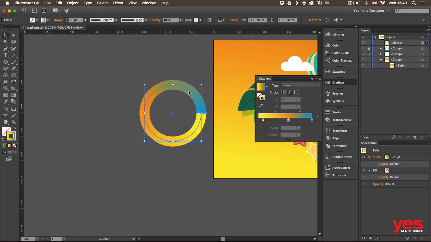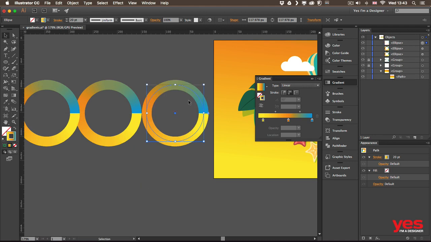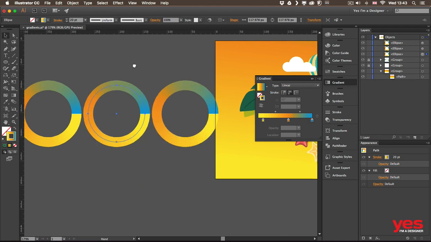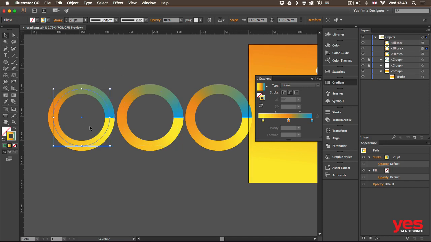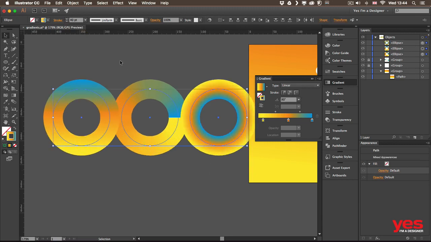So let's just see this side by side, just so it's a little bit easier to memorize. I'm going to create three versions, and I will apply them in the order we have it here in the Gradient panel. So that is within stroke, the second is along stroke, and the third one is across the stroke. And I'm going to increase the stroke a little bit even more just so we can have a really good look at it.